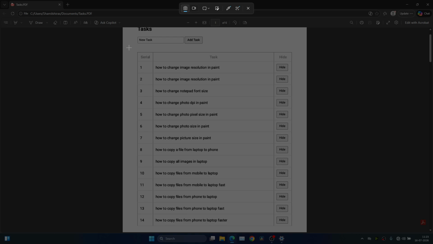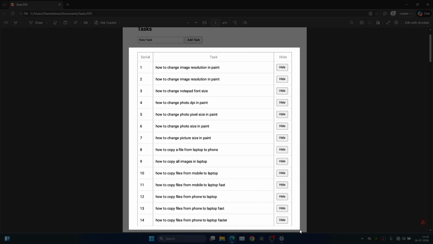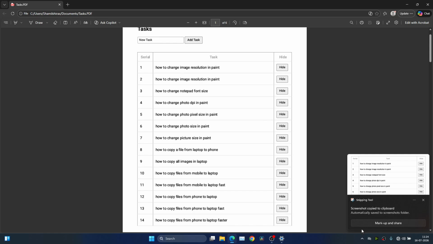left click, then drag the area. Okay, like this. Selecting this area, selected, then you can get this pop-up. That means this image is saved. So how to open this image?